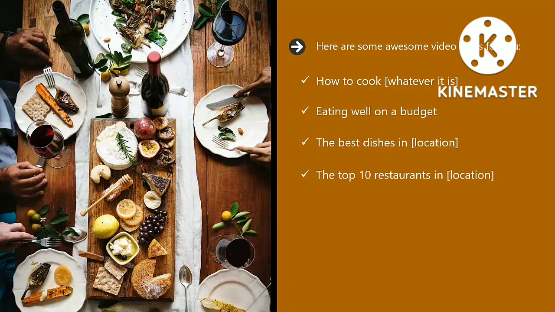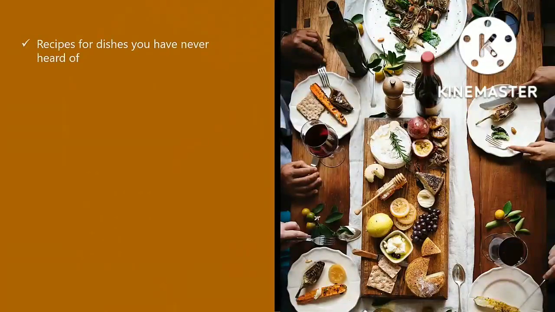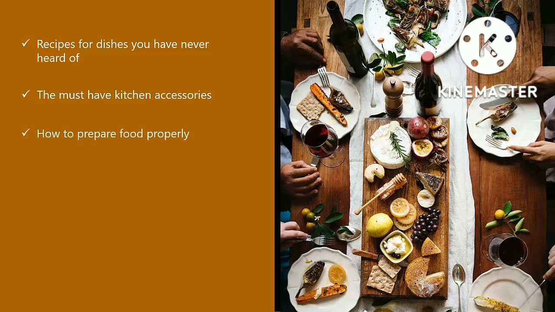The top 10 restaurants in. How to make healthy snacks. The best foods for losing weight. Exotic cooking. Recipes for dishes you have never heard of. The must-have kitchen accessories. How to prepare food properly.